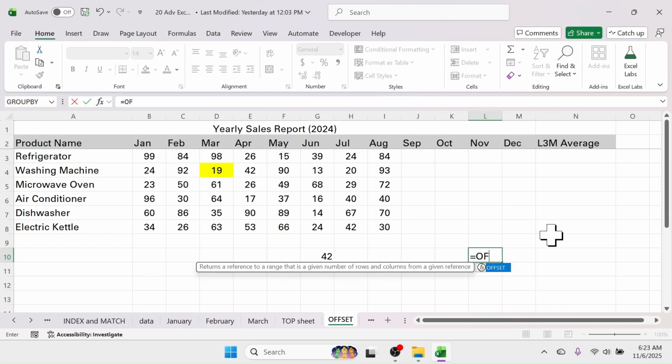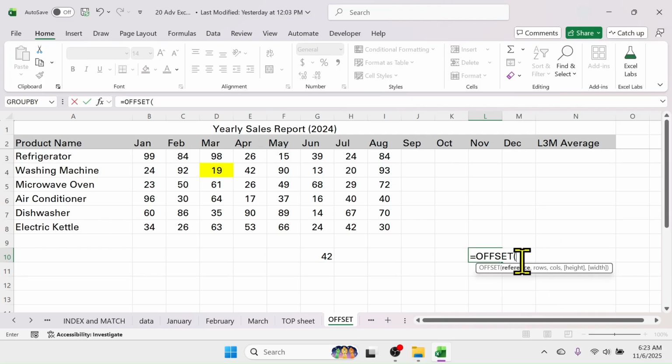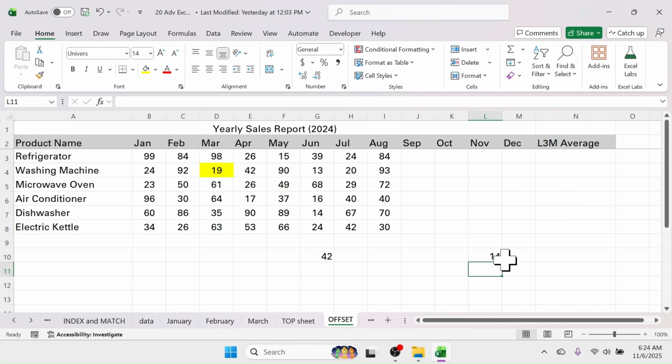Press equal to, type OFFSET, bracket open. In the reference, let me take this number, comma. In the rows, let me put -1, comma, and in the columns, let me put -2. Close bracket. In this formula, the result will be picked up from 1 row above and 2 columns to the left. The result will be 14 because this time the formula will go 1 row above, then 2 columns to the left, which is this 14. Let me press enter and here you see the result is 14.